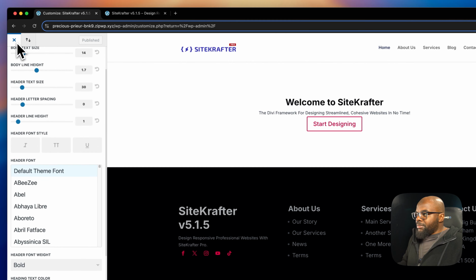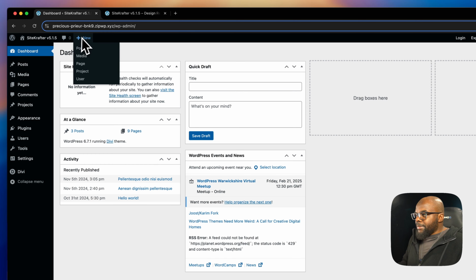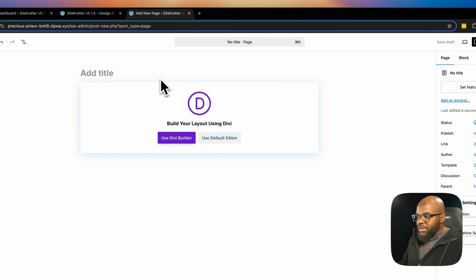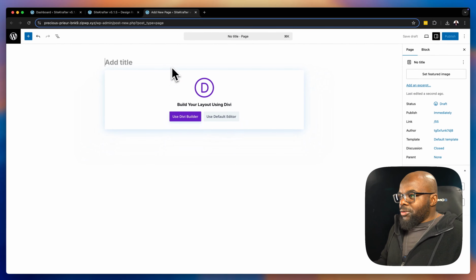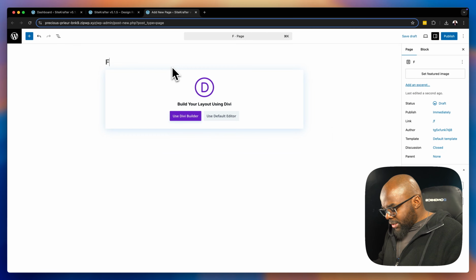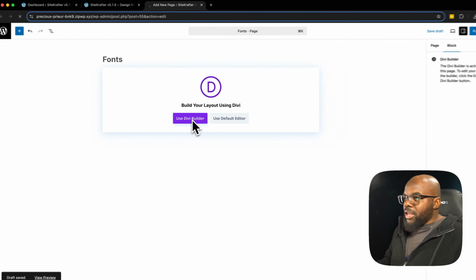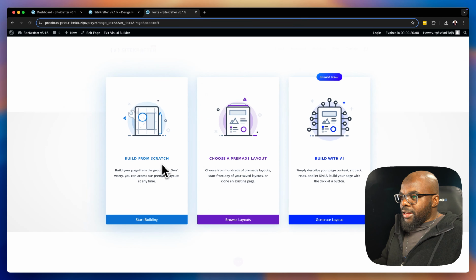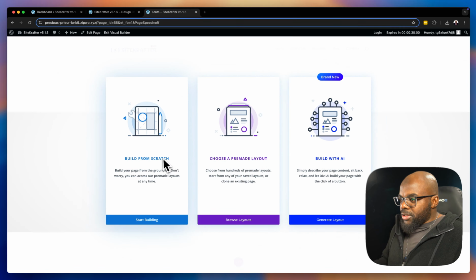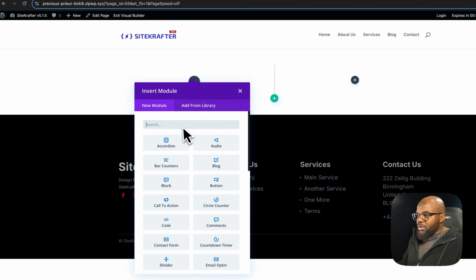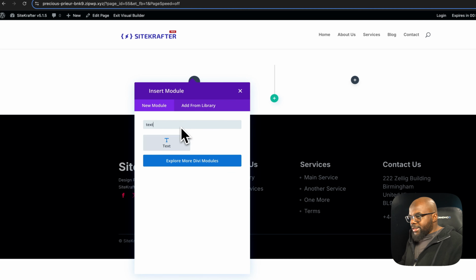Now let's head over to a brand new page and let's start designing. So I'm going to come over here and click on page, and we're going to open this in a new tab. How SiteKrafter saves you time first is by sorting out all your font sizes. So here, let's call this page fonts. Okay, use Divi Builder, and since this is a new site, it's just going to give us these three options. So we want to design from scratch. So let's go ahead and add two columns here, and in this column we're going to add some text.